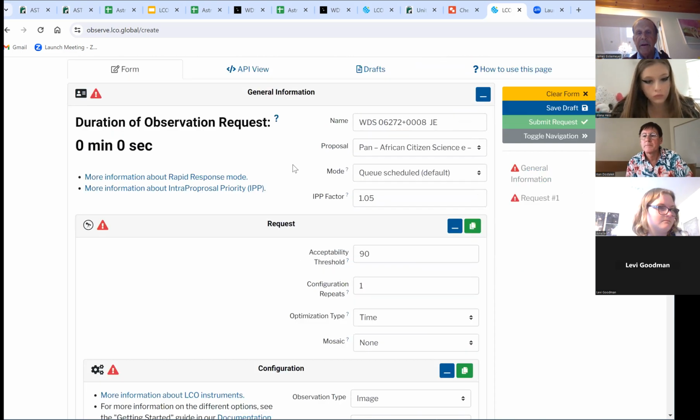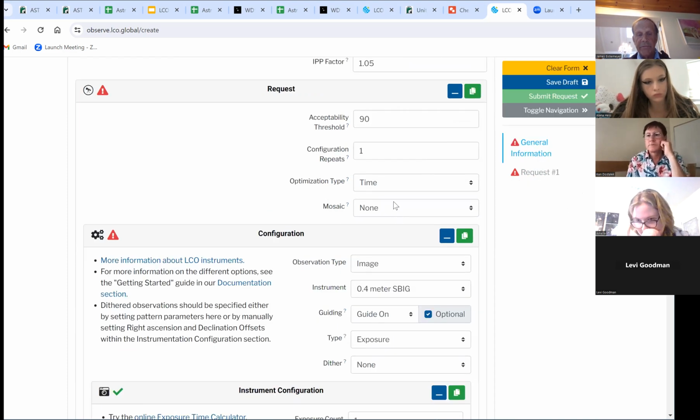And then up here, you're going to want to select your funding source, which is probably the only one that you'll have available. And then on the top line here, you'll want to give the name of the star, maybe with your initials as an identifier. Is everybody okay so far with that?